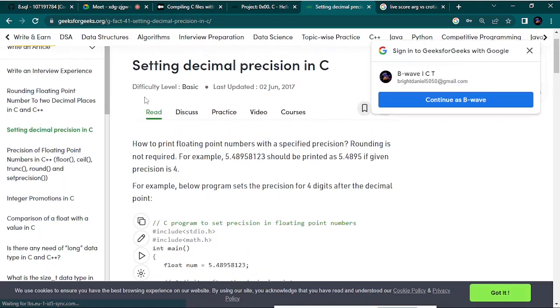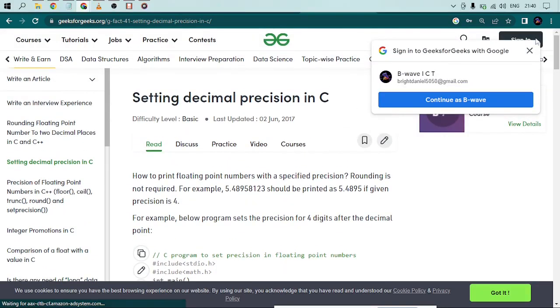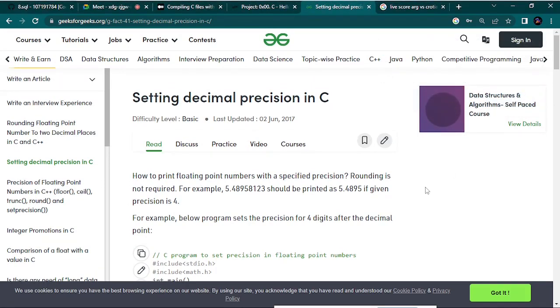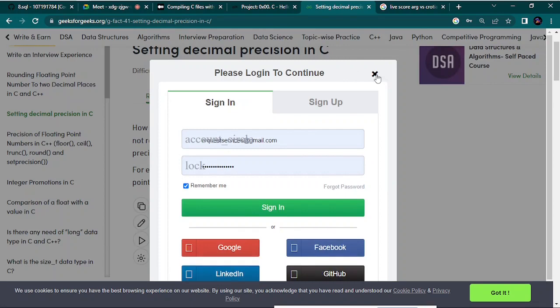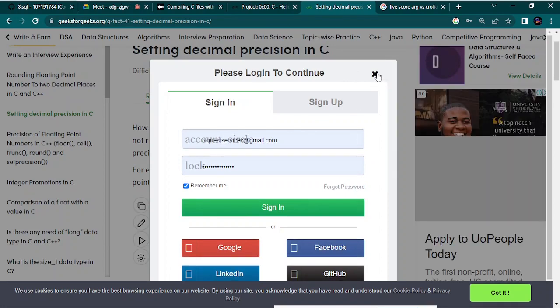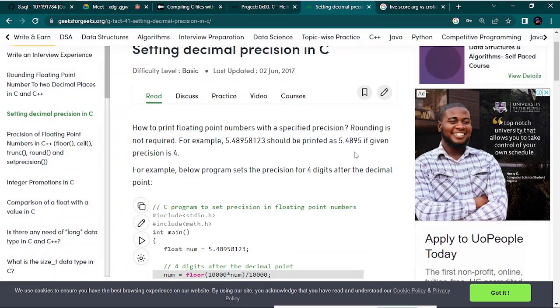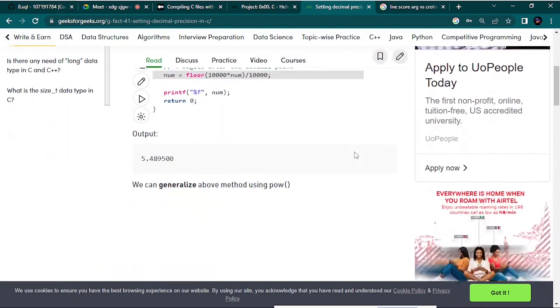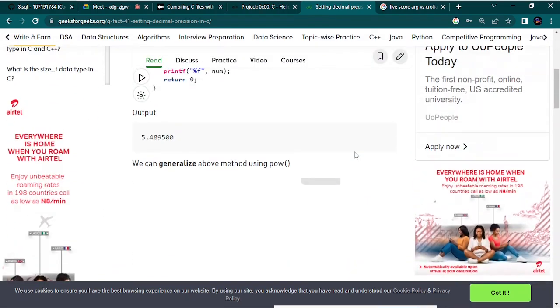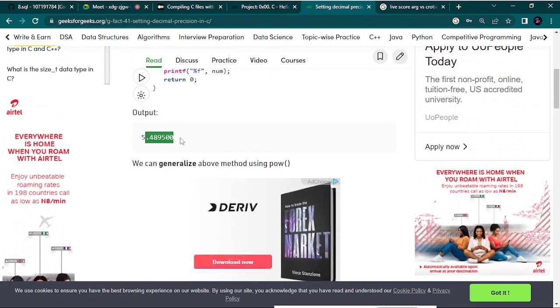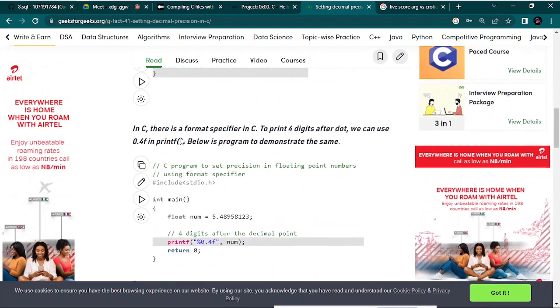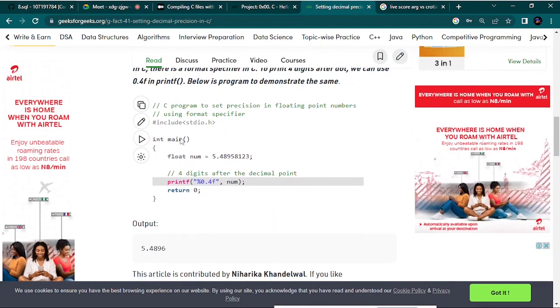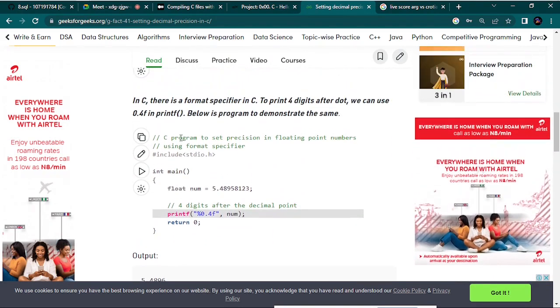And we have something now that says how to print floating numbers with a specified precision from Geeks. I don't even cram this website. I just ask Google and Google gives me the best. So this is like the output we got, 3.000. And now we want to print a specified one.